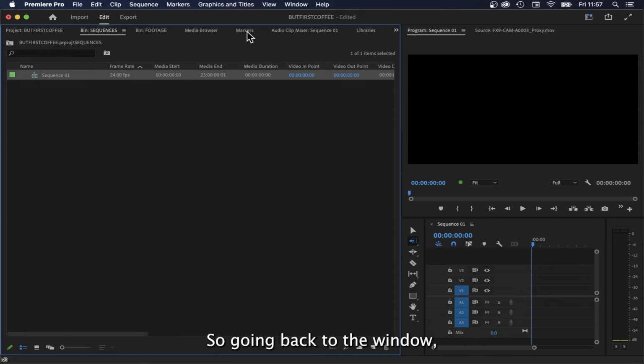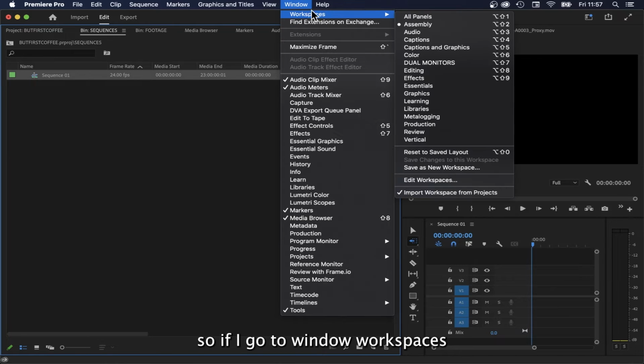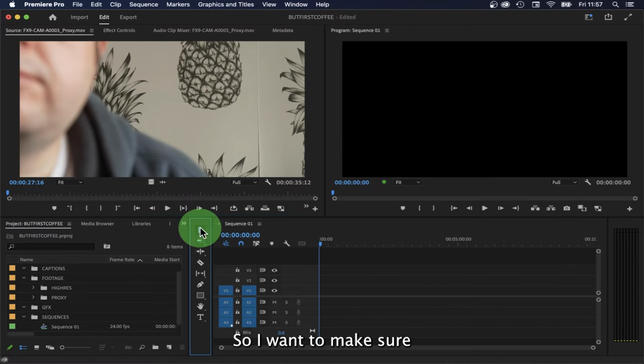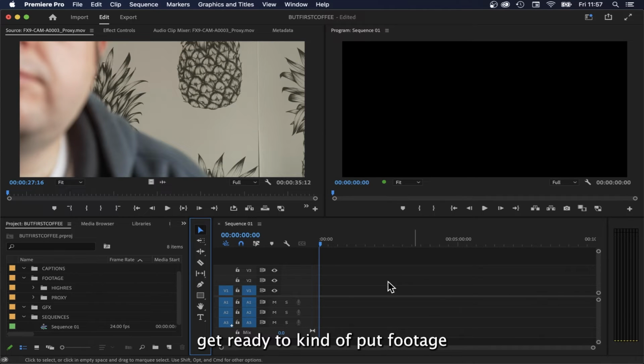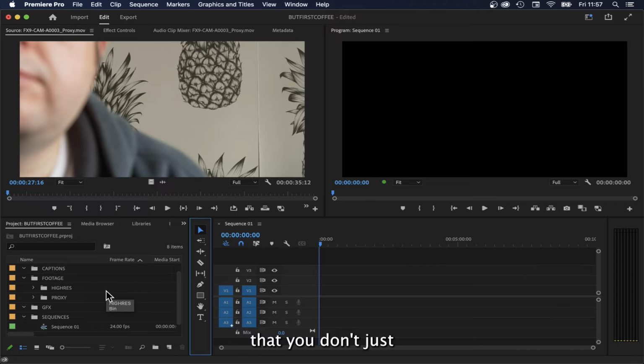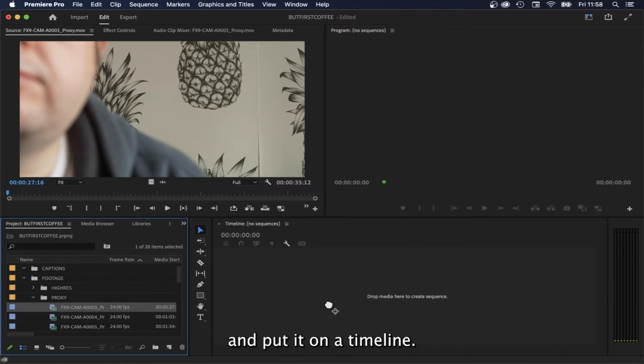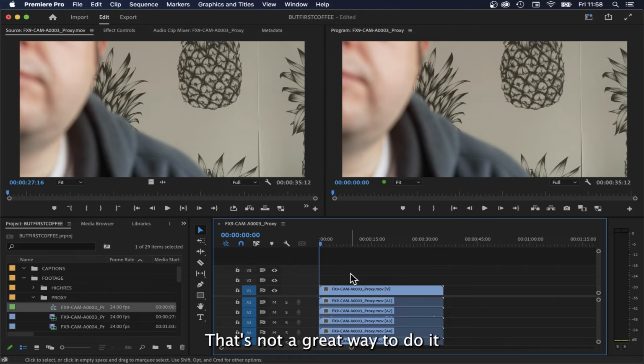Going back to the window, I'm still in my assembly workspace. So if I go to Window, Workspaces, and then Editing, it'll pop up a more friendly workspace for me to use. When you get ready to put footage over, make sure you don't just take a piece of footage and put it on a timeline. That's not a great way to do it, because the sequence will then conform to the standard of the clip, and we actually want the clip to conform to the standard of the sequence.